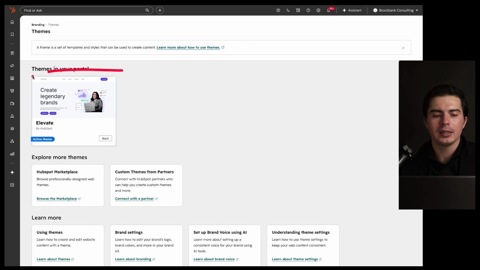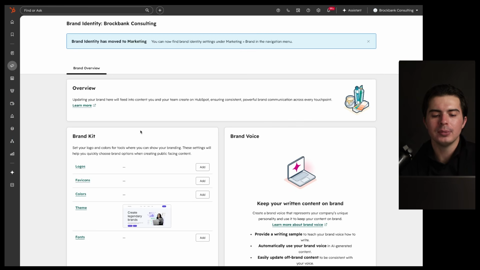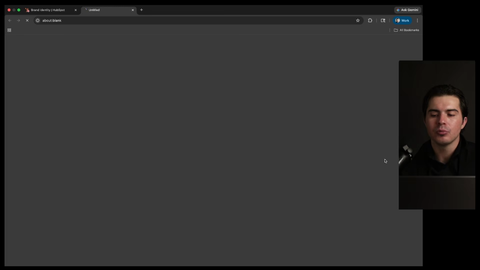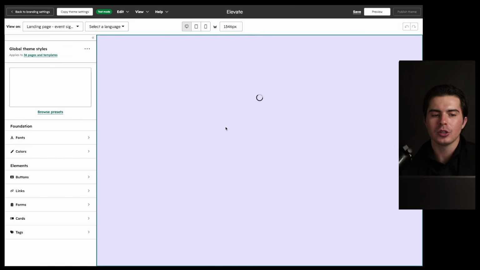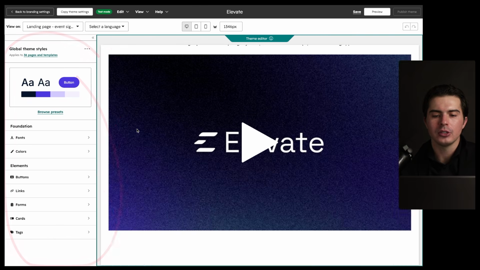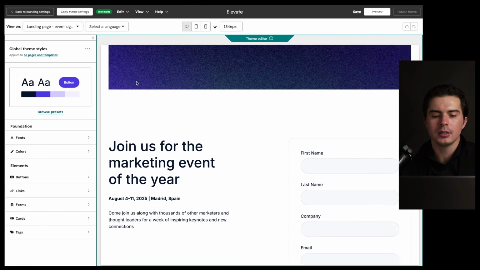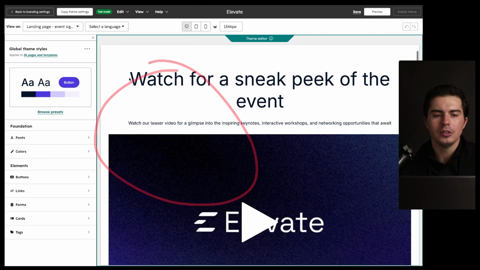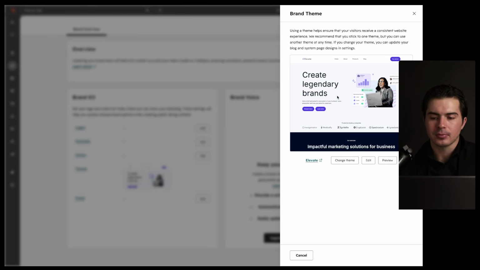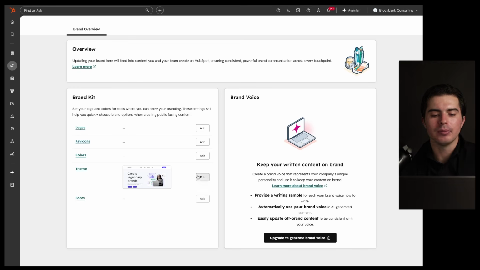Okay, so this is the active theme in my portal for my website within HubSpot. So I can edit that. I can preview it to see if it looks the way that I want. And I can also modify all of these different settings here as well. So you'll see Brockbank Consulting, and change all of that so that it looks the way I want it to look. And it has my brand feel and my brand presence there, instead of just looking like a template. That's what you want to avoid.